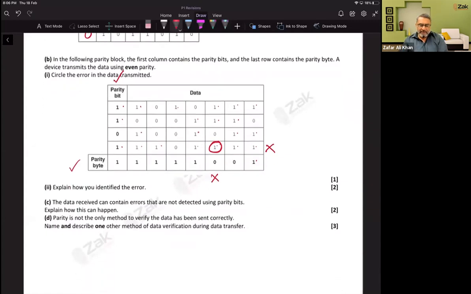The data received can contain errors that are not detected using parity bits. अभी मैंने आपको बताया, explain how this happens. When two bits are swapped, two bits are gained or two bits are dropped, we cannot identify it. Okay, parity is not the only method to verify the data has been sent correctly. Remember verification. Name and describe another method. That would be what? Checksum.